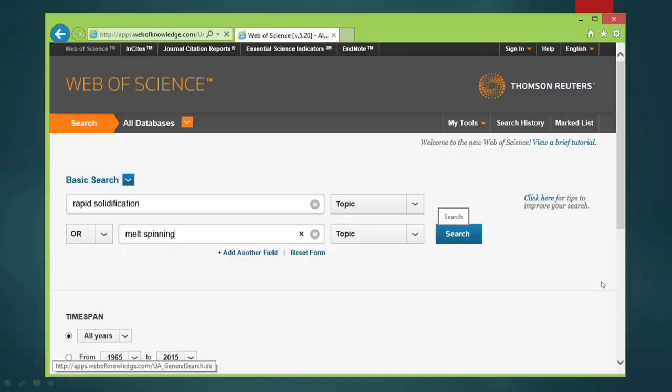So, we are just now going to try out this kind of keyword based search, and as you can see from the screen, I have typed in two sets of words. One is rapid solidification and the other is melt spinning, and I am combining them here with an OR Boolean operator, which means that we will get a union of the results that are combined from both these searches.